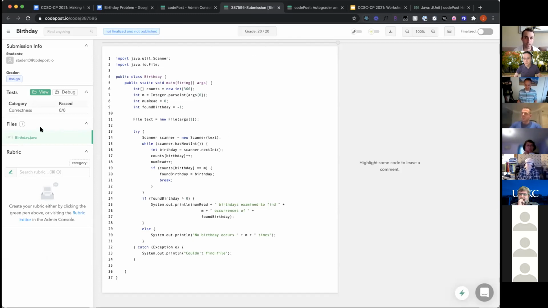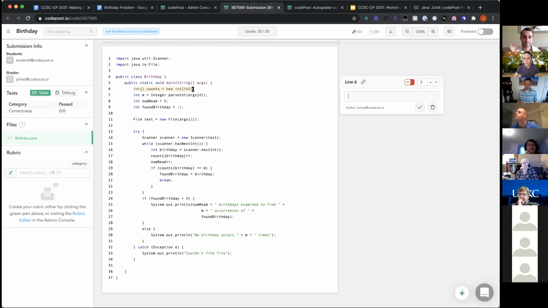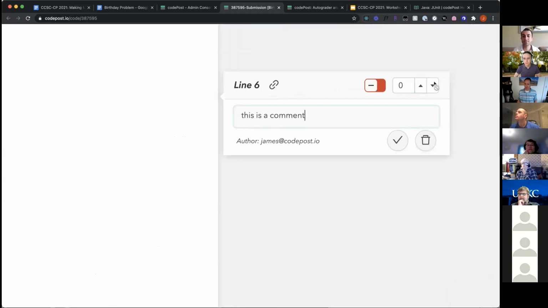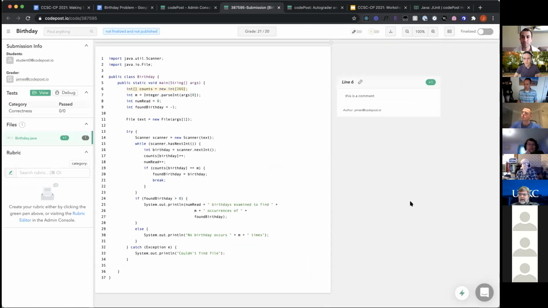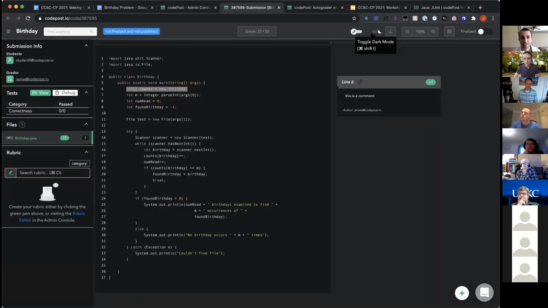It's really simple. The way it works is student code is here. Files are presented here on the left. To make a comment on student code, you just highlight. This is a custom comment. And to the question earlier, you can deduct or add points via custom comment. So these are the basics. We also have dark mode for those who are grading at night or just prefer dark.